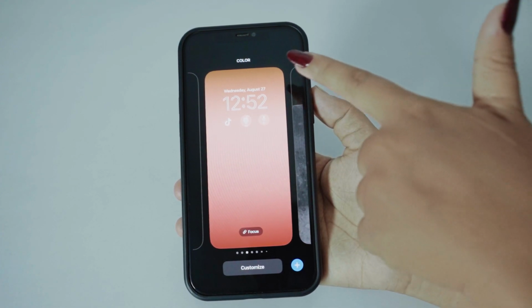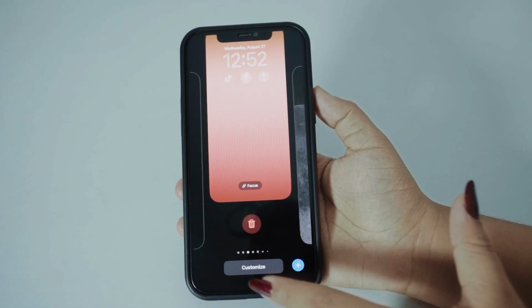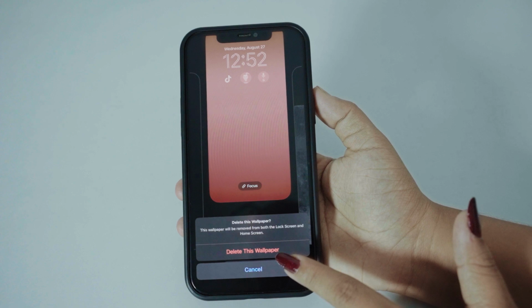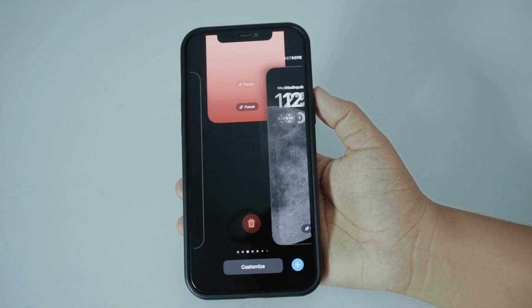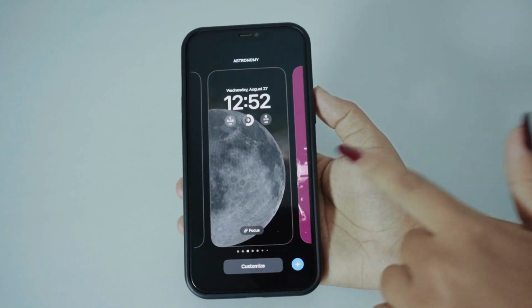For example, I want to delete this wallpaper, so I'm going to swipe up this wallpaper just like this, and you can see delete option right here. You can tap on it like this and then tap on delete this wallpaper. After doing that, here you can see we have now successfully deleted that particular wallpaper.